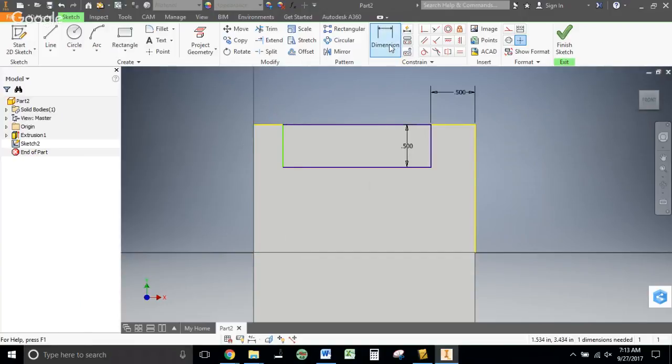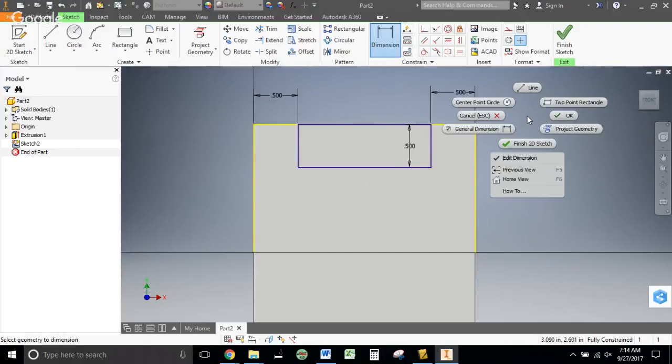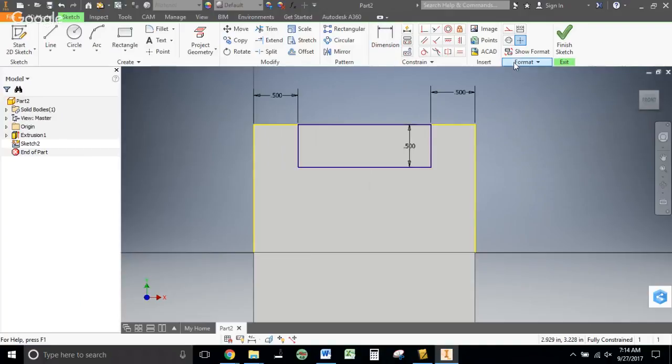Sometimes it doesn't recognize where I click, just like there. So let me try this again. I just push escape, click dimension again. Maybe I'll try it in a different order. It liked it that way. So sometimes it doesn't always work. So right click and OK just to get out of dimension.